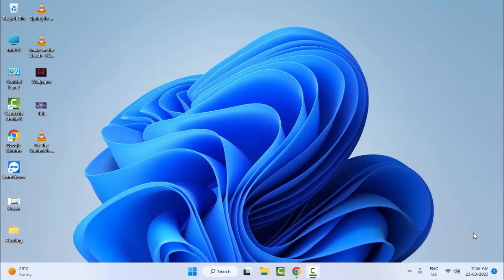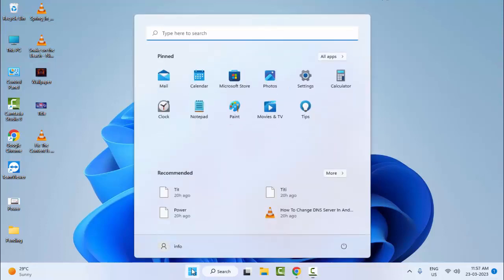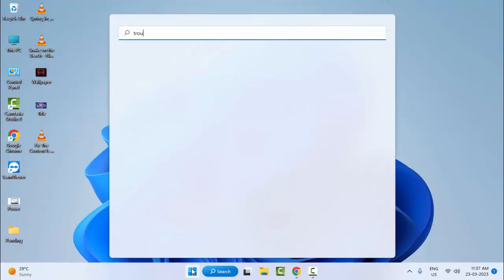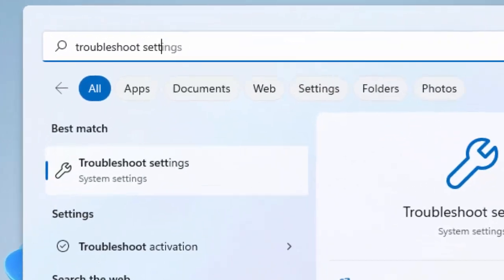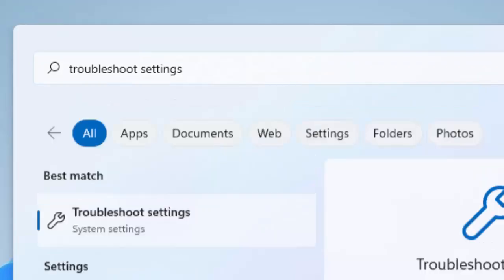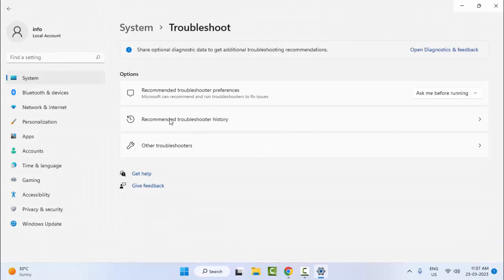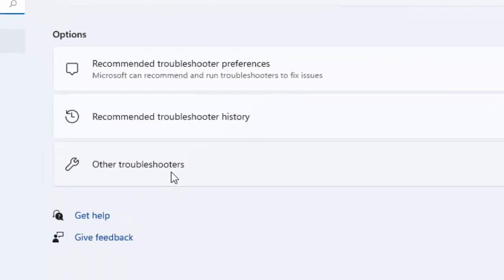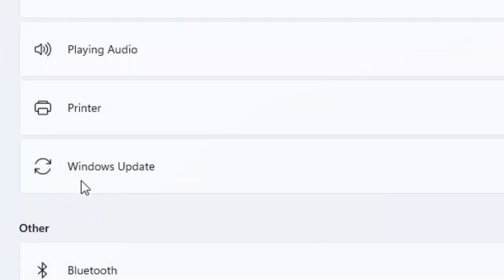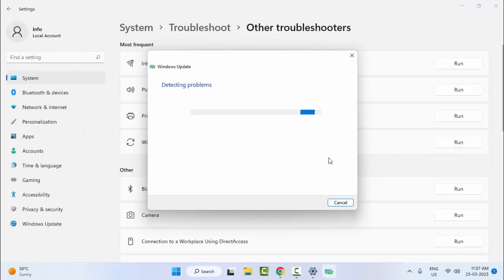So for this, guys, first method, go to Start and type here troubleshoot settings. Select the troubleshoot settings. Now select the other troubleshooters. You can see here, guys, Windows Update. Just click on Run. Wait for this process to complete. Hopefully, guys, after this it will fix your problem.